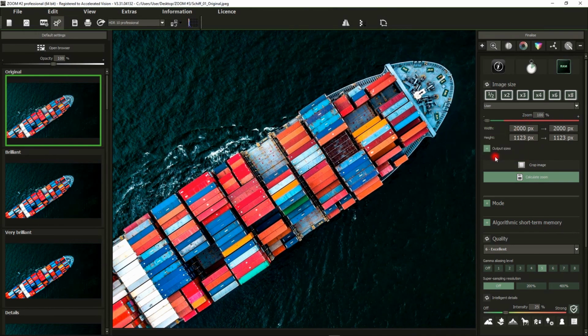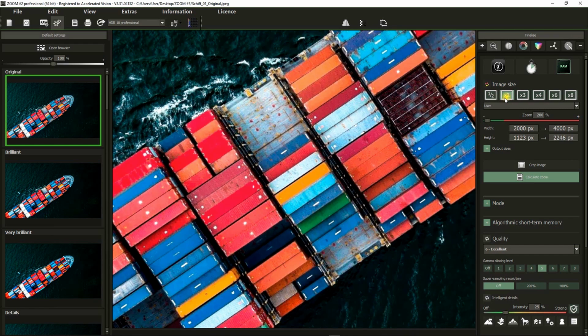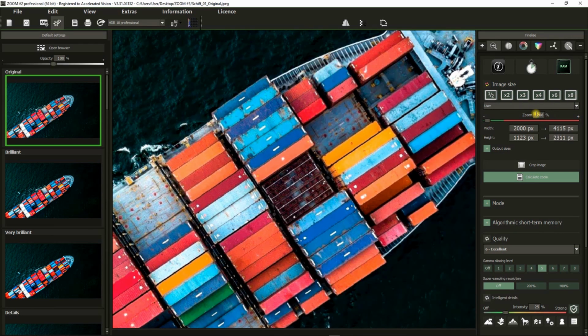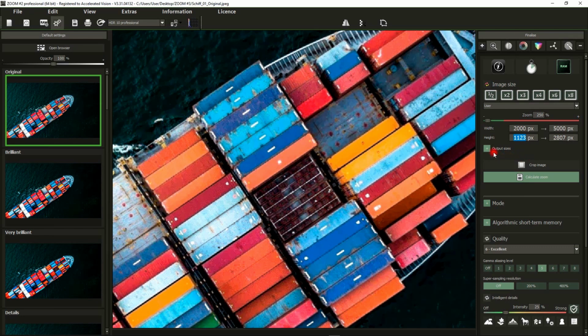And now we've reached a point where we want to scale the image. We've prepared everything we want. So we set a zoom factor, either using the scaling at the top here, using the factors, using the slider, using the percentage, or by directly setting the pixel size you want. For example, 5000 pixels wide.